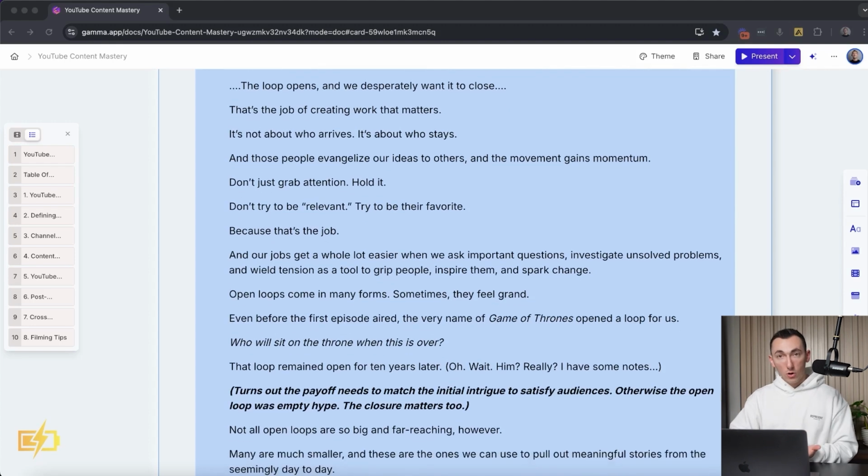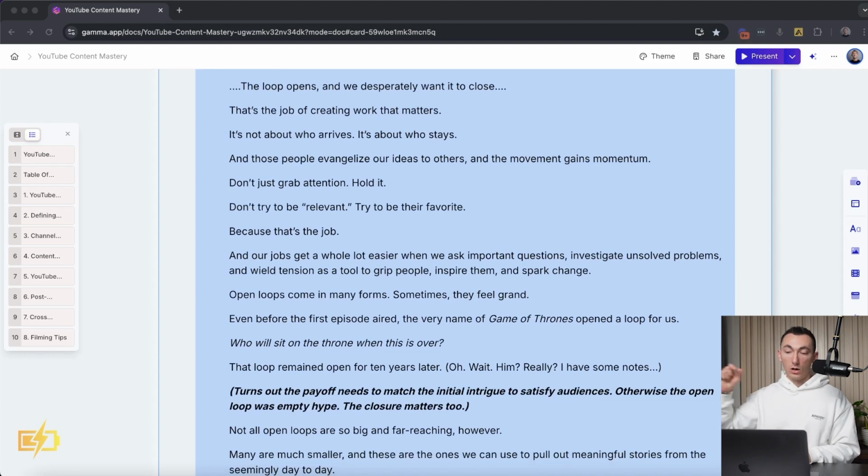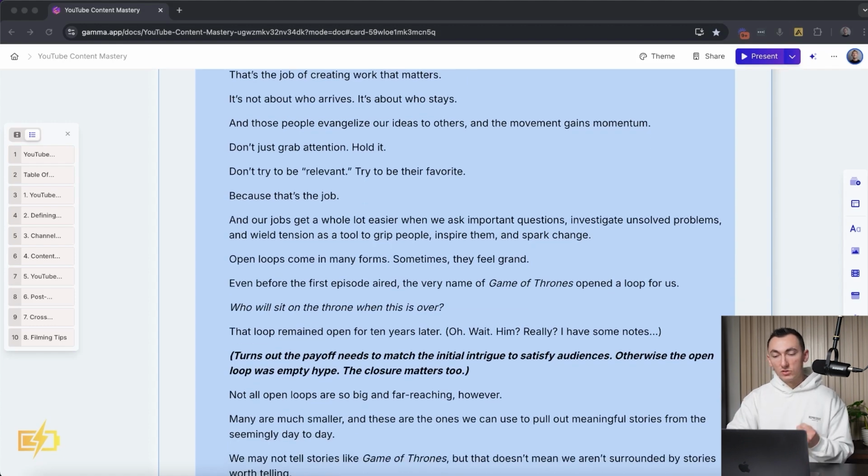Who will sit on the throne when this is over? That loop remained open for 10 years. Later: "Oh, wait, him? Really? I have some notes," Jay says, right? It turns out the payoff needs to match the initial intrigue to satisfy audiences. Otherwise, the open loop was empty hype. The closure matters too. Not all open loops are so big and far-reaching, however.